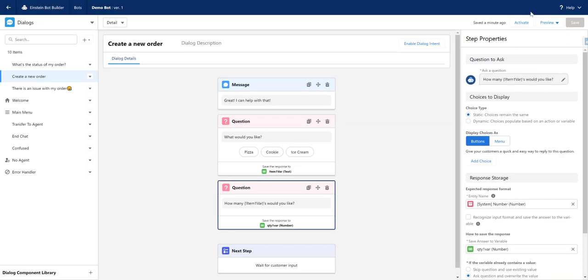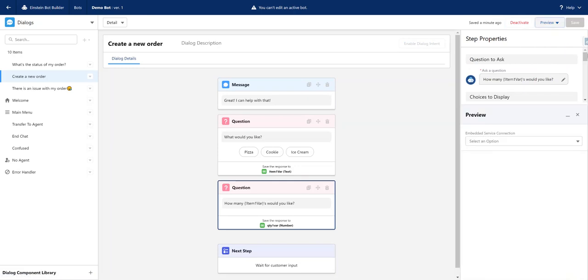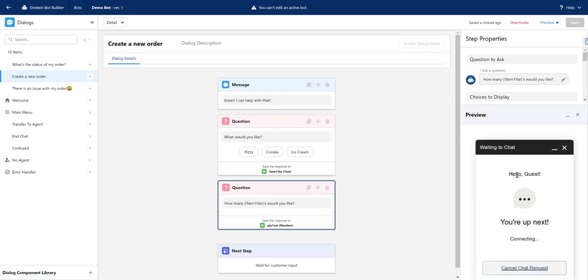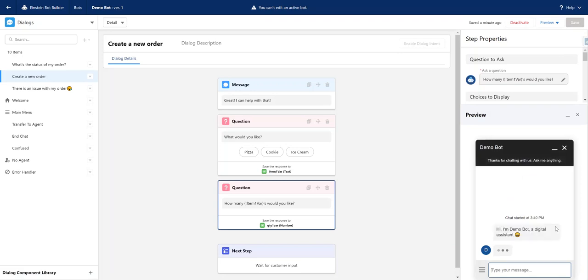All right, so let's go ahead and activate and preview. I'm going to preview this as rich content. And I already have my embedded service connection there. So we're going to click on chat with an expert. And we can start to see this bot in action.